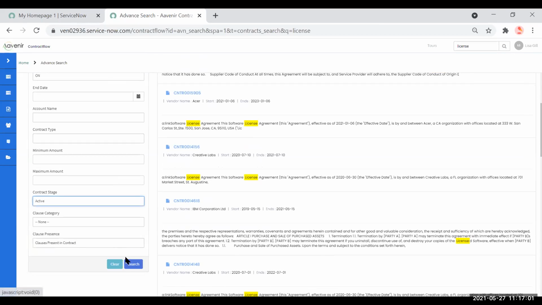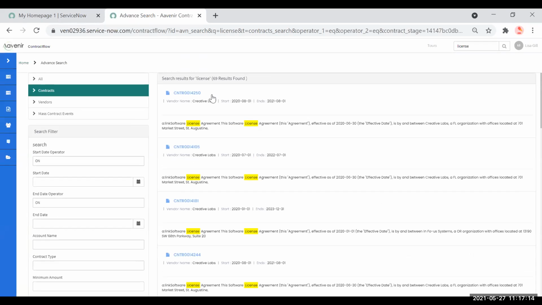So let's say I want to narrow it down. I'll use the contract stage filter here to show me only active contracts, and I will hit search again. This will narrow down my search from 228 to, well, whatever it shows on the screen. So yep, there you go. It's narrowed it down to just 69 contracts, and probably that's a little more helpful for me. So here are my 69 contracts that have the word license in them somewhere and that are active contracts.